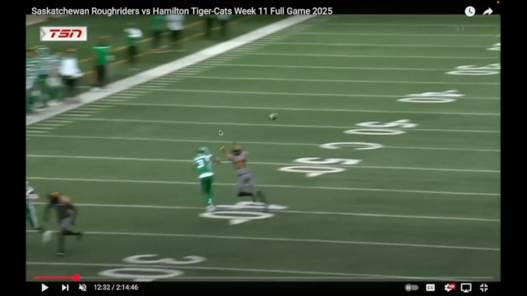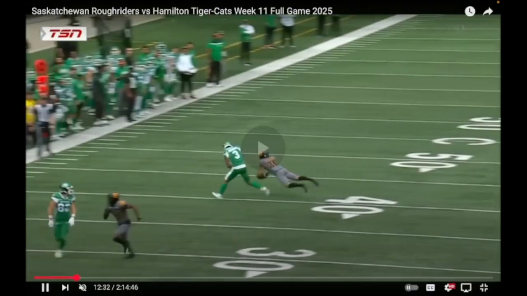But look at this. This is pretty sweet, guys. DB's out of position, but doesn't give up on the football. Great play. That's just incredible.